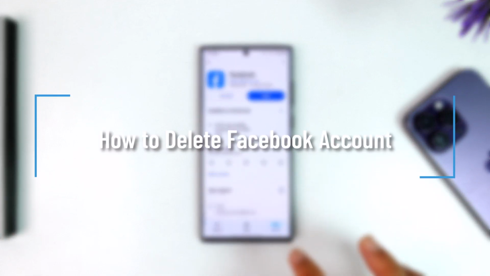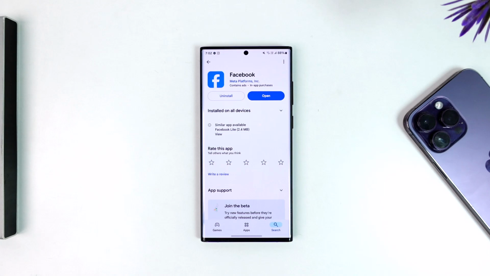How to delete Facebook account. So if you want to delete your Facebook account, it is actually quite very simple to do so.